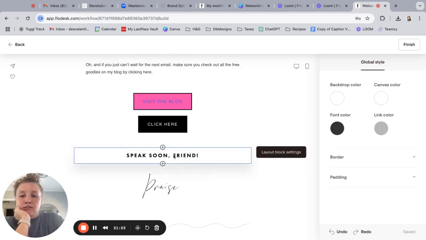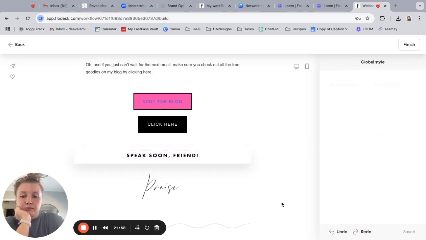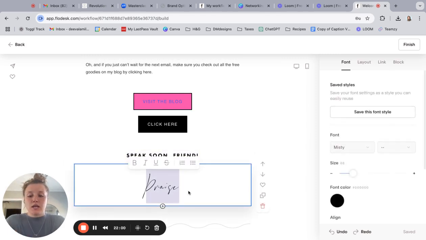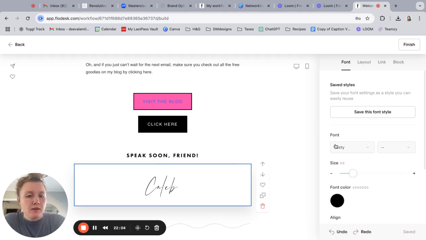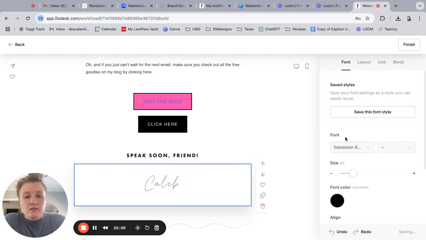And then I always have a closing. I really like these closings too. So like speak soon. And then your name. So since we made Caleb an account, we're going to just go with that. So then you can also change this font to anything you want.